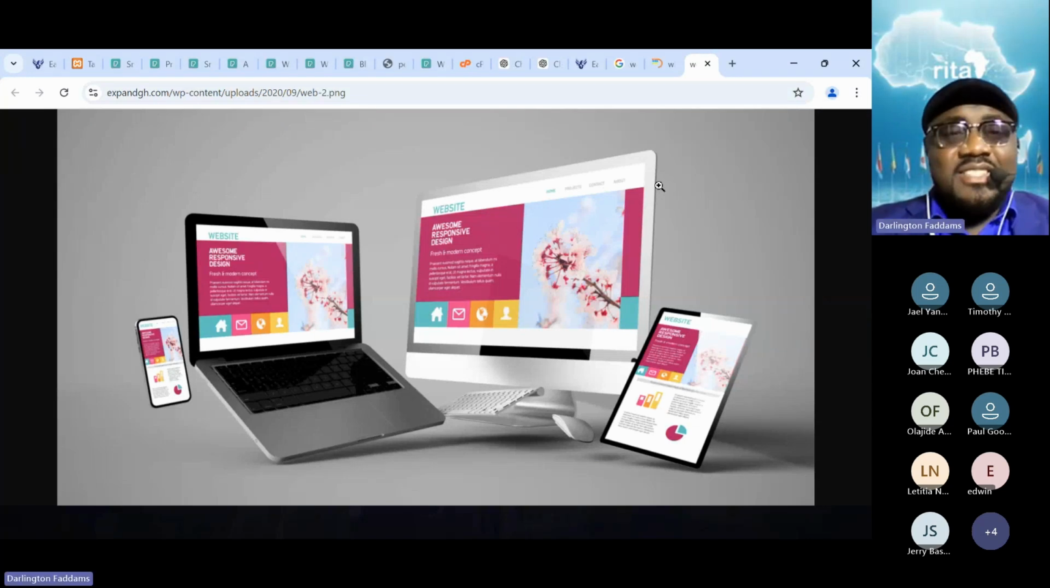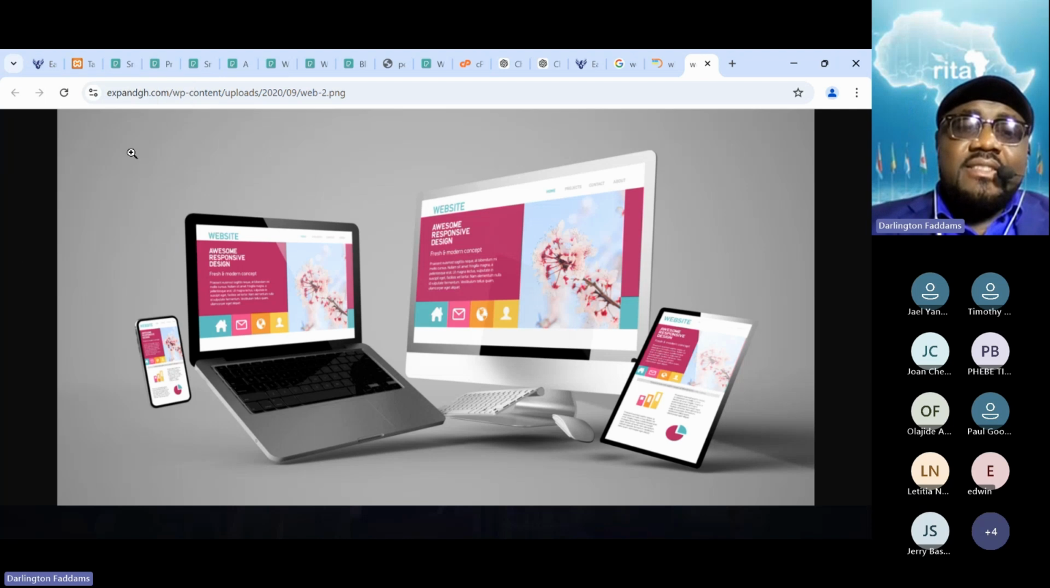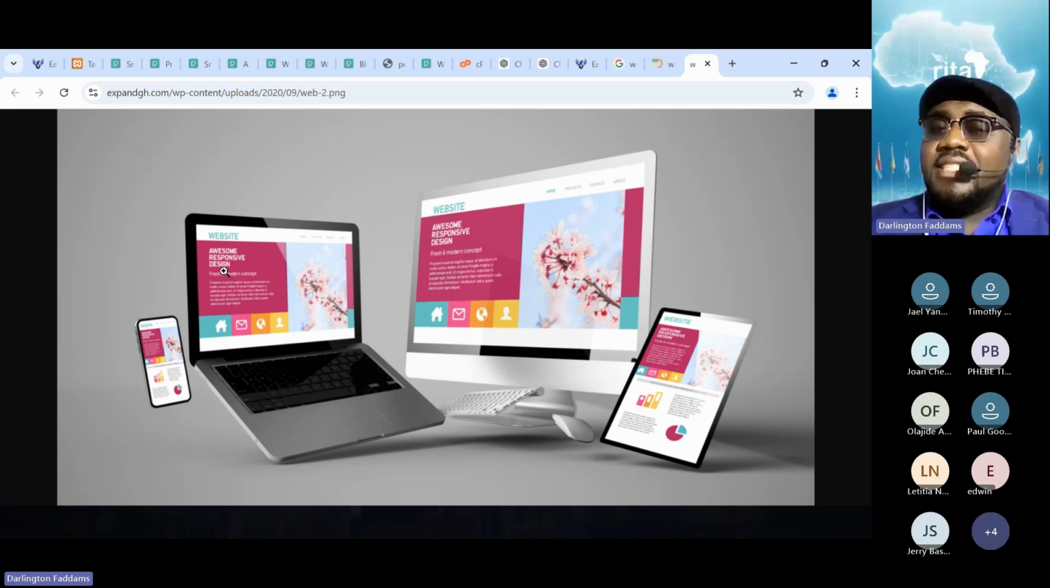Okay, Bernardine is choosing 2. All right, Phoebe is also 2. I like 2 because it's already displaying it on different devices and it's talking about responsive design and awesome responsive design. So I'm not saying you should choose one.